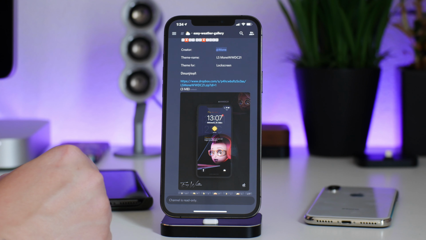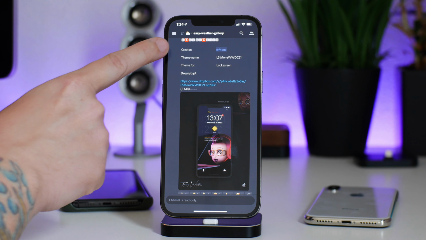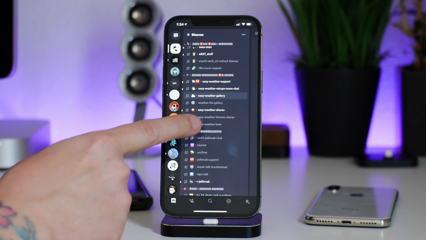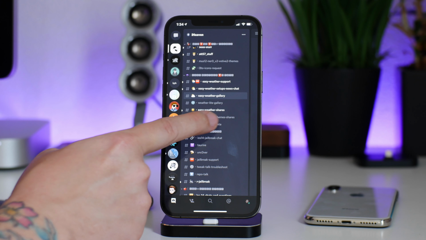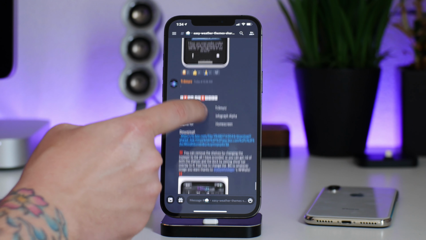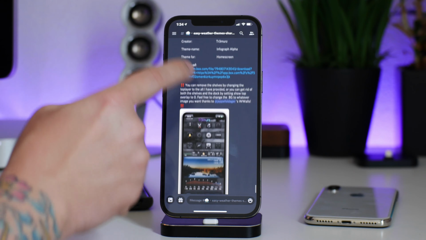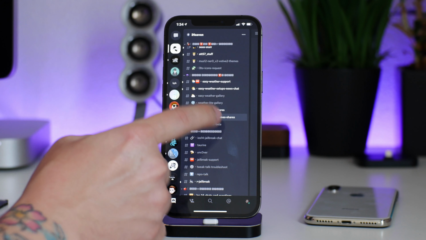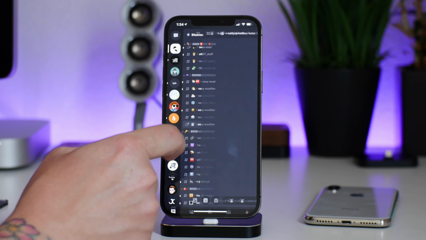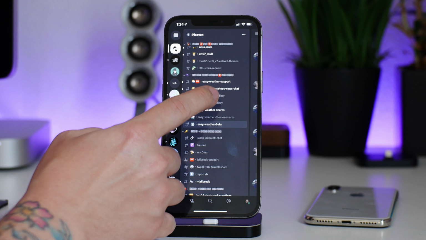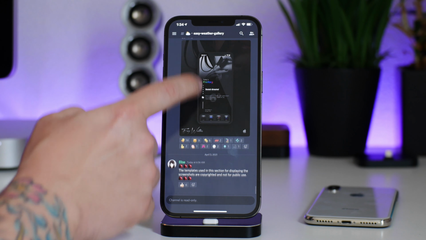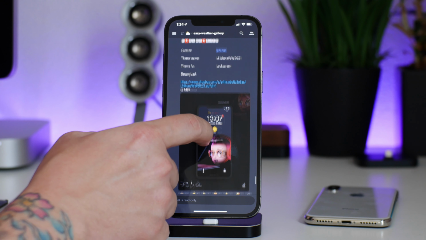So this is where we're going to install themes. Like I said, they're available in Easy Weather Gallery. They are also available in Easy Weather Theme Shares. So that's where you can find my themes that I have made available. But we're going to start in the gallery and I'll show you guys how this all works. So let's go back to Easy Weather Gallery right there.